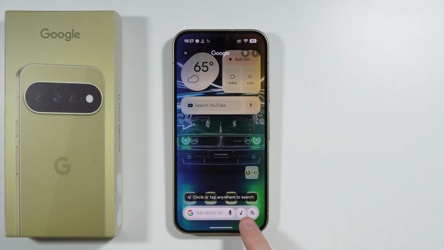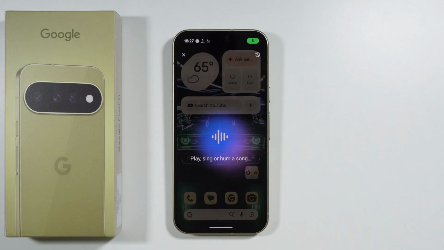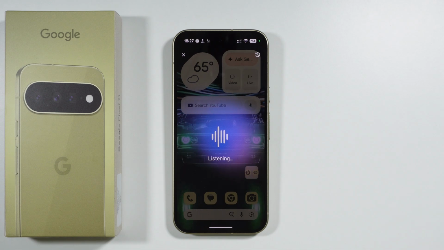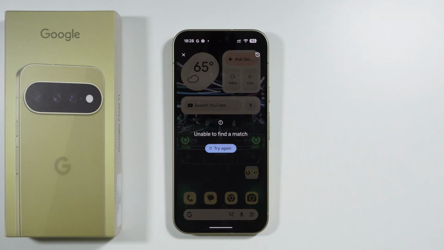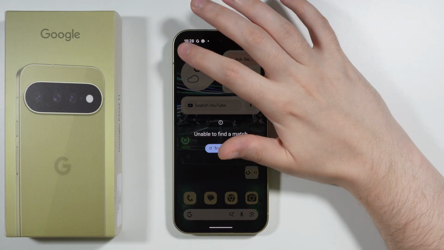and then here at the bottom on this bar you can find this music note icon. You can tap on it to let your phone listen to the audio in the background, if there's any song being played right now, or you can also sing the song or hum it, and then you might be able to get a Google search result with the song title. So this is how you can search for a song.